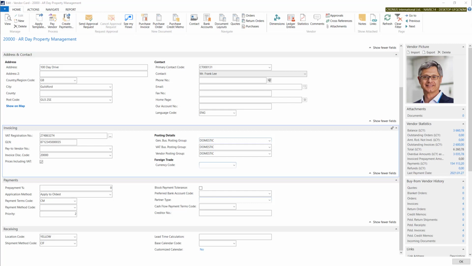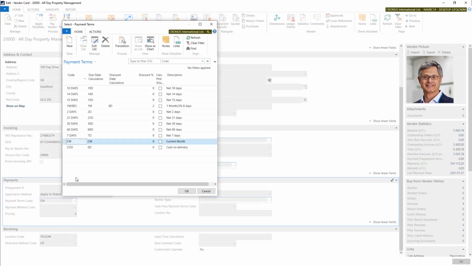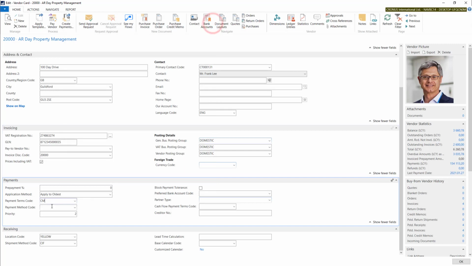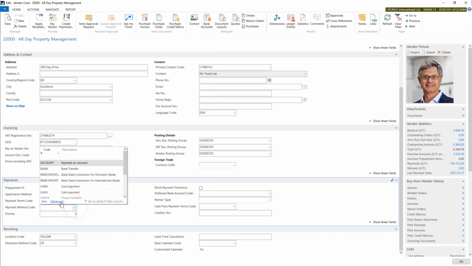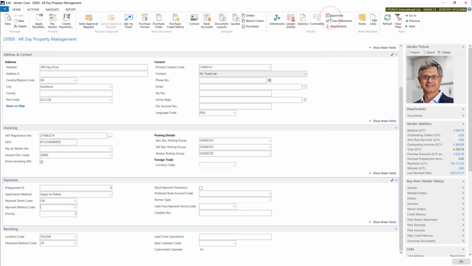On the Payments tab, you will find Payment Terms Code. Here you can define payment terms with days or any different periods, and Payment Method Code, and this is connected with data exporting. So if you use electronic banking, this is sometimes connected with electronic data.